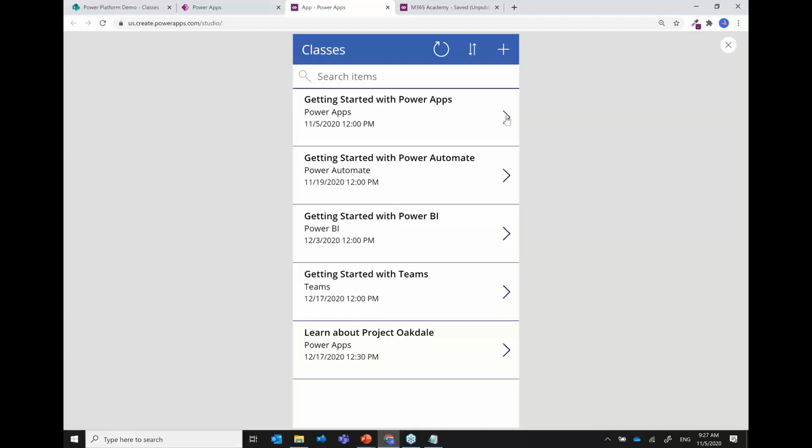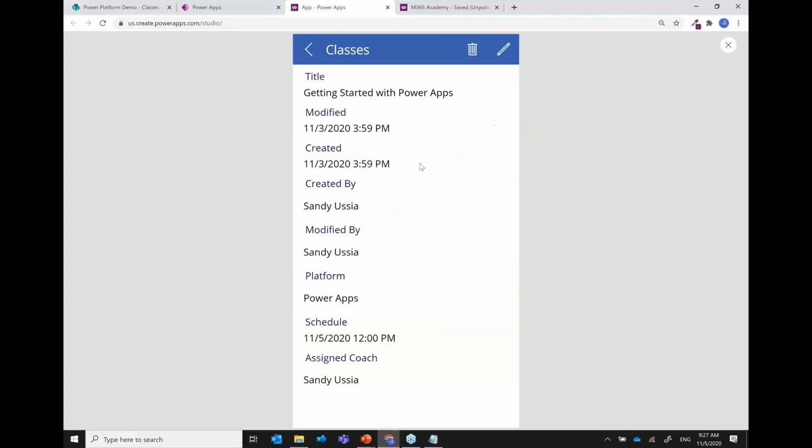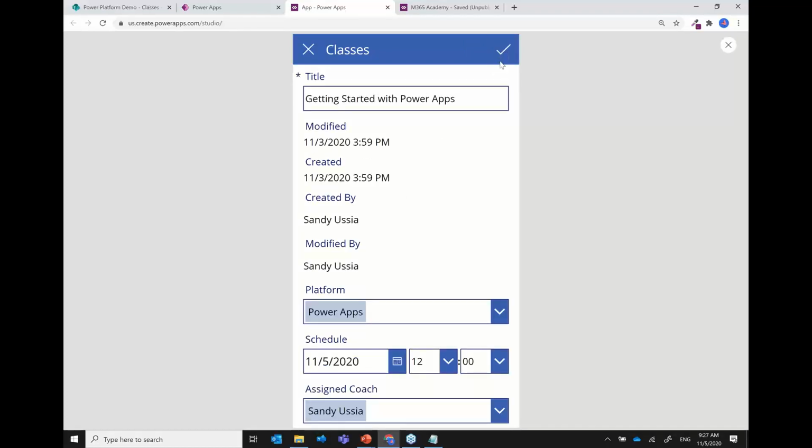Then if I click the little chevron, it lets me go to that class and gives me all the information about it. And I could edit that if I want to from here with the pencil. Then it puts me onto an edit screen in edit mode, where I can change any of the fields that can be changed. So in SharePoint, things like modified, created, and so on, those cannot be changed. But I could choose any of these.